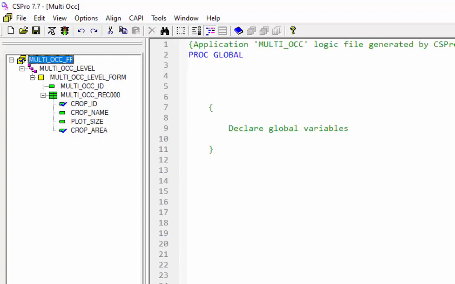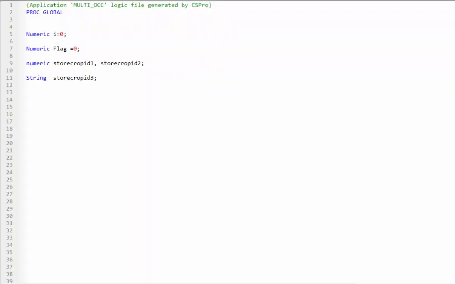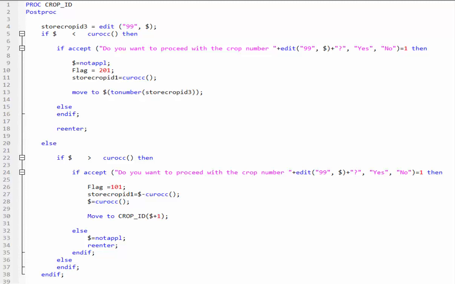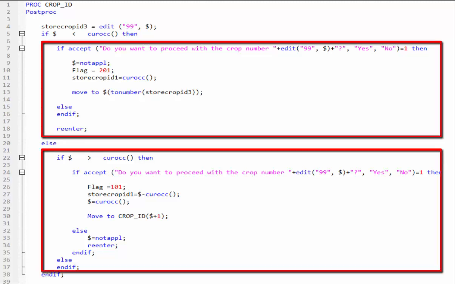We will declare numeric and string global variables in the global procedures. Declare numeric and string global variables I, flag, store crop ID 1, 2, and 3 in the global procedure. The logic is written in the post-proc and pre-proc statements of the crop ID item. We will start with the logic in the post-proc statement and then move on to the logic in the pre-proc statement. The nested if-else statement is used to accomplish this logic in the post-proc statement.